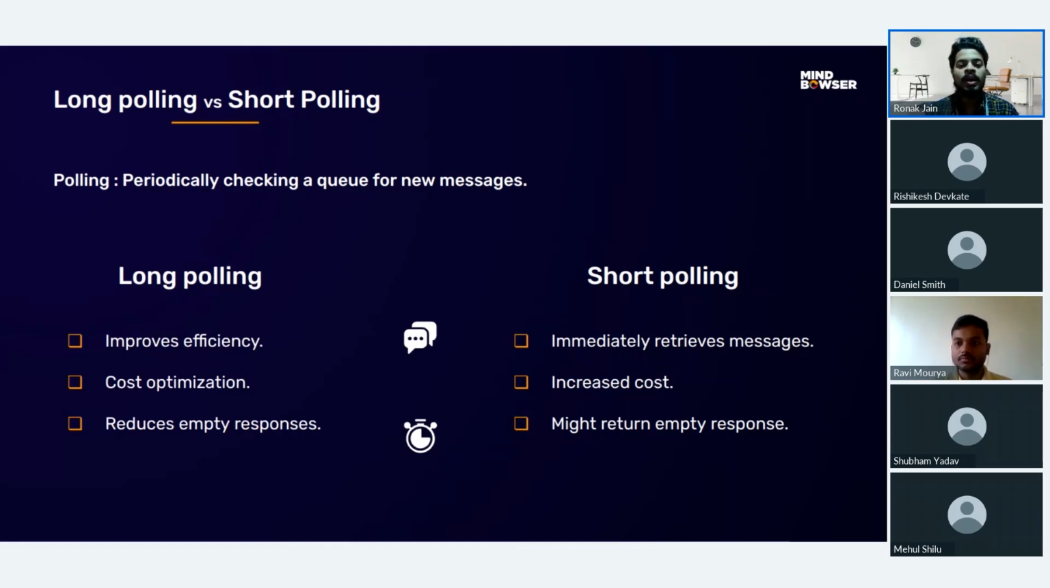SQS polling allows us to pull the messages at our consumer's pace. Let's suppose the consumer is not able to process messages that fast, and SQS has multiple messages. Now our consumer can pull those messages at its own pace, so it makes it a more scalable and robust solution. Now we will understand what long polling and short polling are.